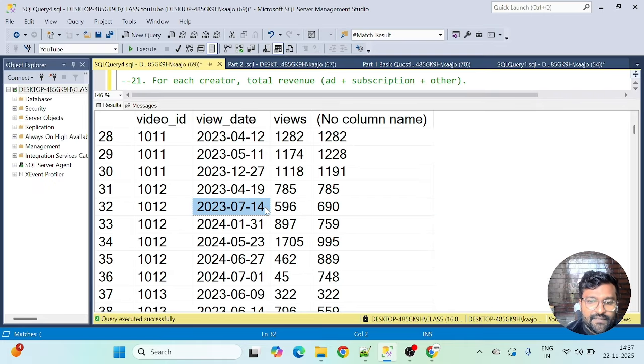So for the last 7, if you see this average is different, that means this video was watched before this date also. So this average 690 is being calculated for all the rows before this 14th of July, because of the last 7 days. So we have this average here, and then the function will calculate the rolling average of these two like this, then these three like this, and then these four like this. So something like that.